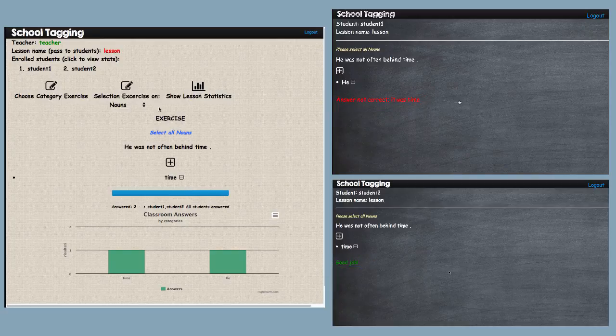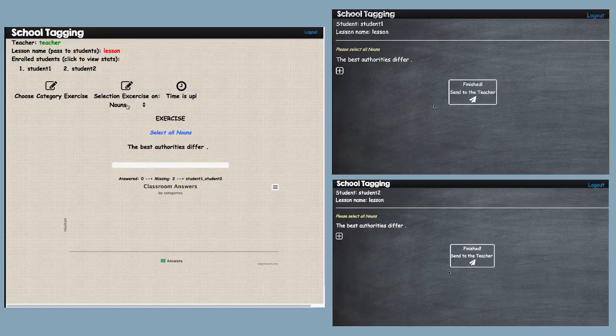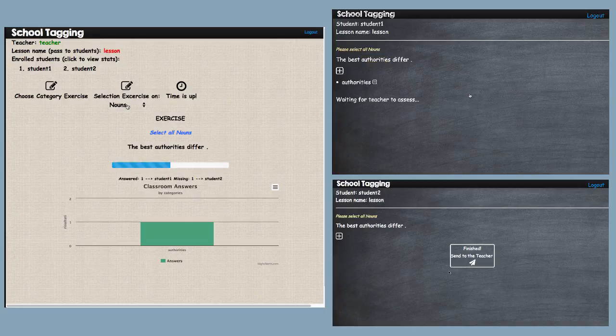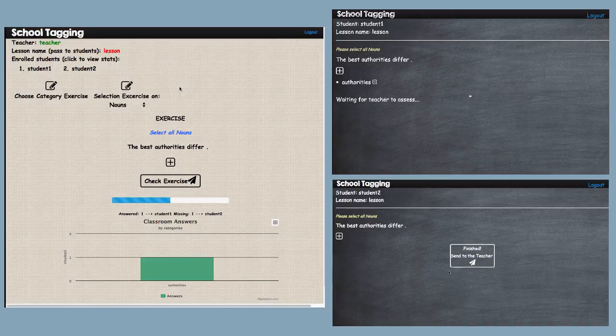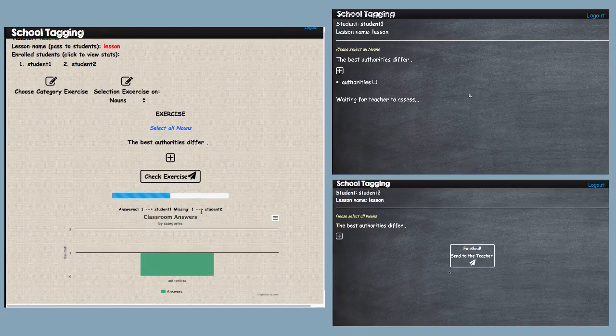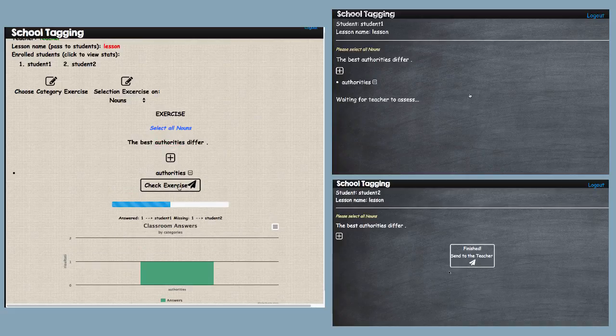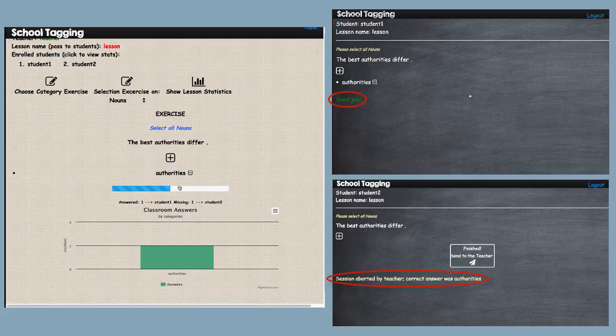We show a final instance of the word selection exercise where only one student submits the answer. The teacher clicks on Time is up. She can still analyze the answers and possibly discuss with the students about the exercise. And then proceed with the validation of the correct response, which triggers the immediate feedback on the students' interfaces. Finally, the teacher can check again the lesson statistics.